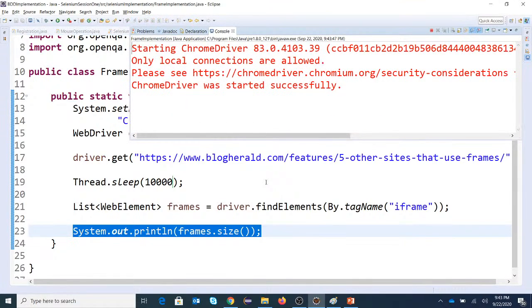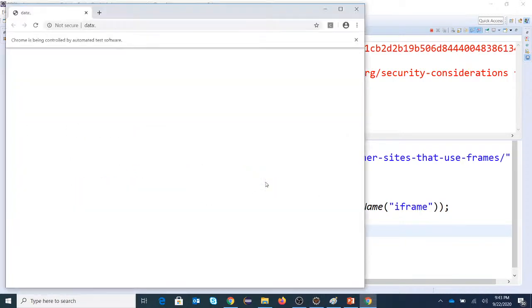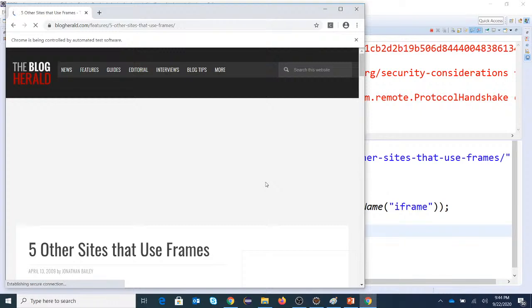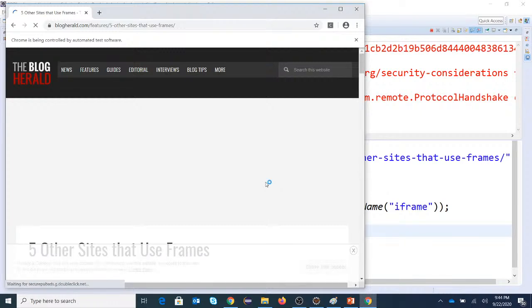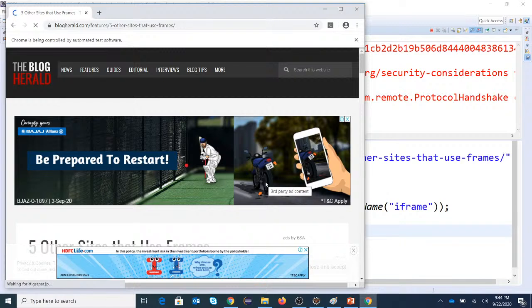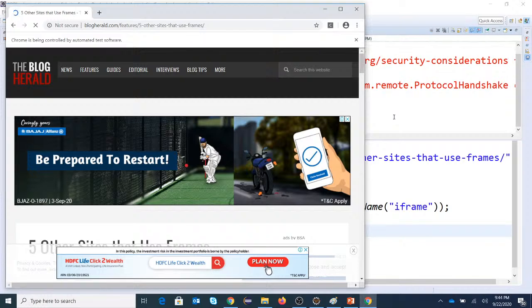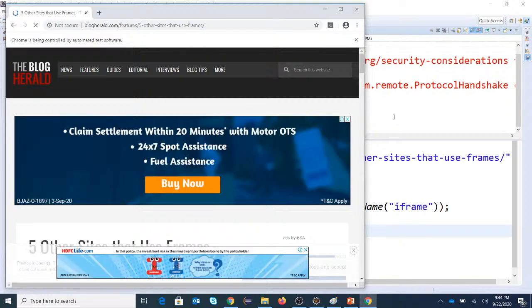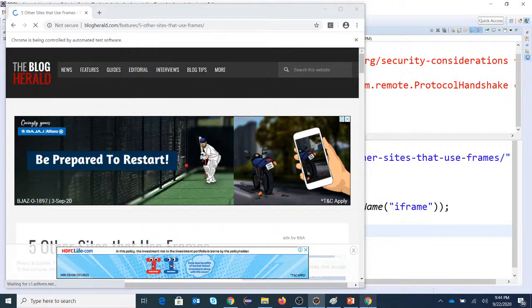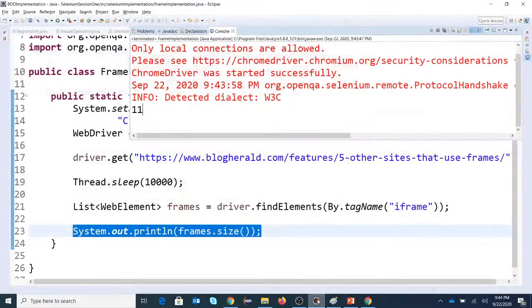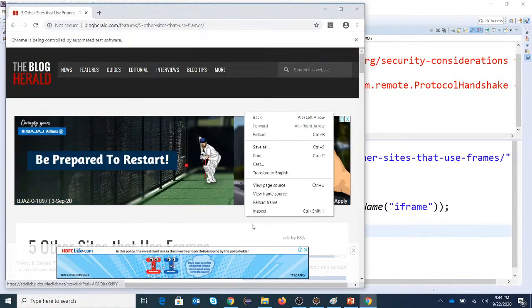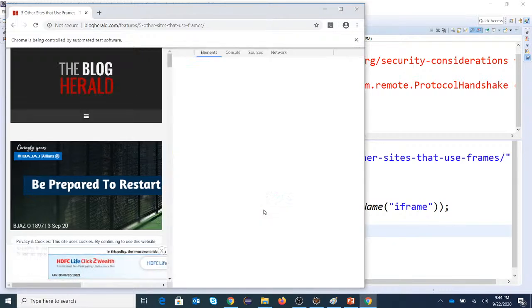So it is opening my site, and I'll show you multiple ways to identify this. Purposefully I had given that time. Synchronization we will cover in more detail in upcoming sessions. Now let's say the whole page is loaded. I wanted to see whether it loads and whether it prints or not. So let's go to the console. Yes, it prints 11 now. So let's try to identify how many frames this page is holding.